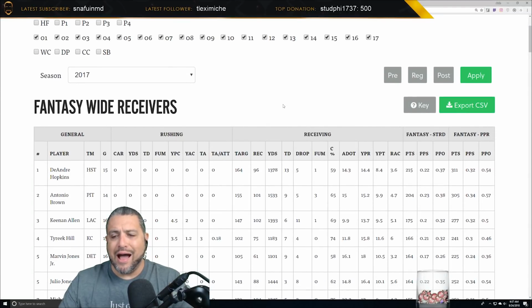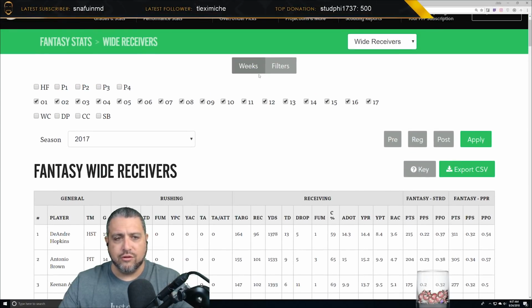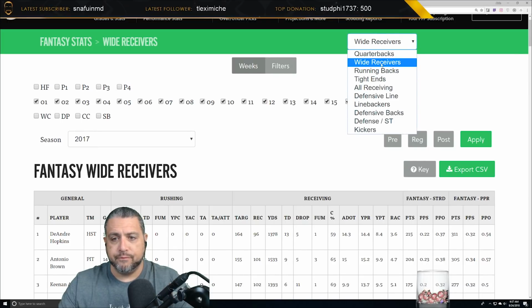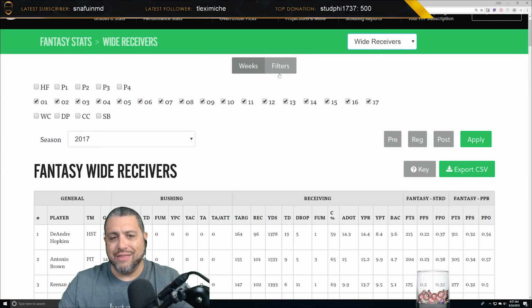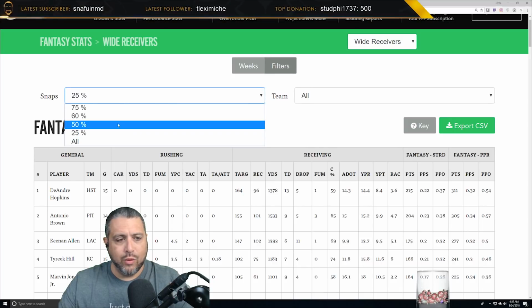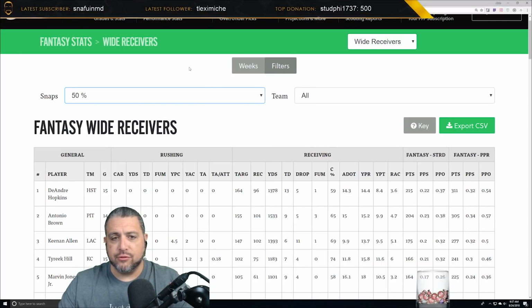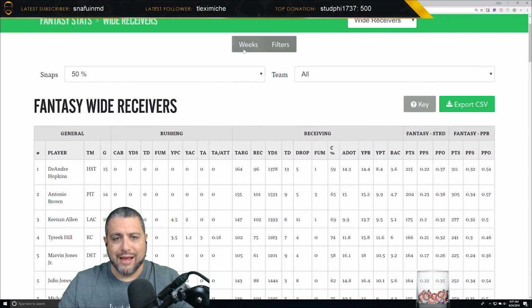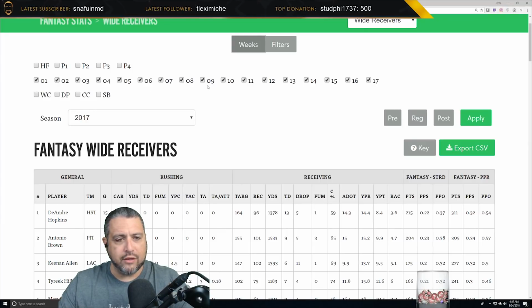Okay, again, I want data. And PFF has a ton of data and different ways that you can sort through it. So looking at the historical fantasy stats, because obviously we have no stats from 2017 yet, you can sort by any position you want. So let's say wide receivers. And then for me, we can set this to guys that played over 50% of the snaps, right? And then we can look at what weeks.